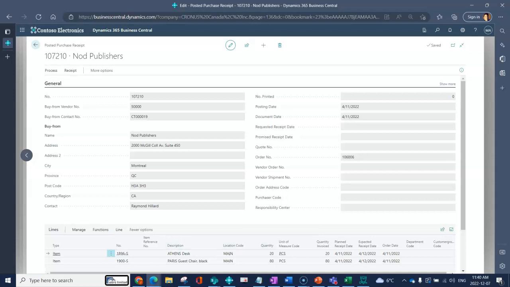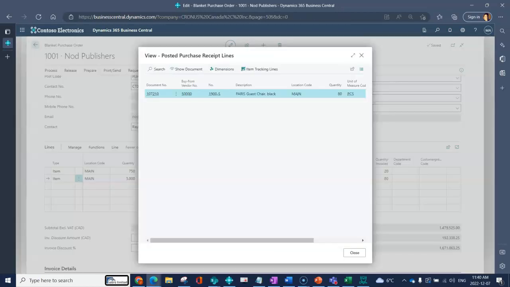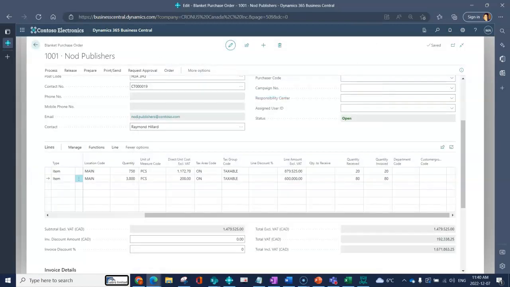There's a relationship back to that blanket purchase order so that I can see exactly what has been released, what's been received, what's been invoiced, etc. And we'll see here that's where this quantity received has generated from. This is basically a sum of all of my posted purchase receipt documents that would show me what's been received against this blanket. So because I've got, again, those quantities and they're all tied together.